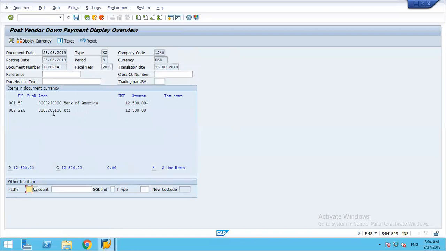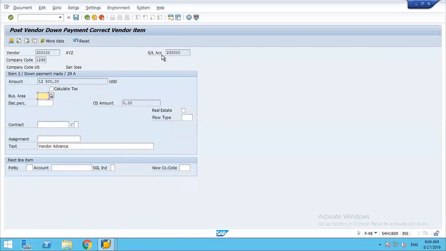Now if I double click here on this, double click on that, you see the GL account as 2,30,000. How did the system pick up this GL? Based on the special GL indicator A. The moment we enter special GL indicator A, system goes into the configuration, checks what the GL is assigned and picks up that accordingly. If the GL is not maintained over there, system will throw up an error. Okay, just to save now.